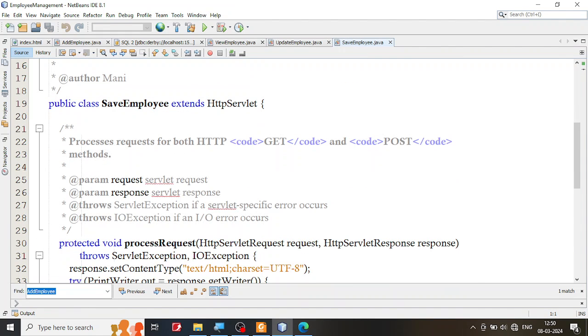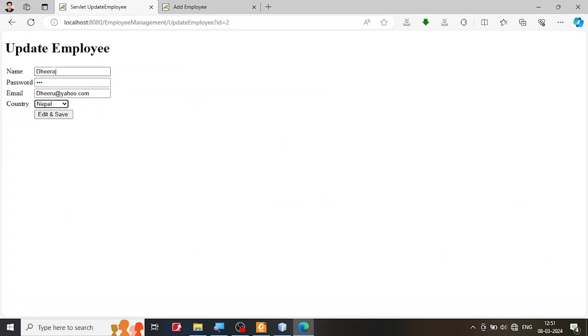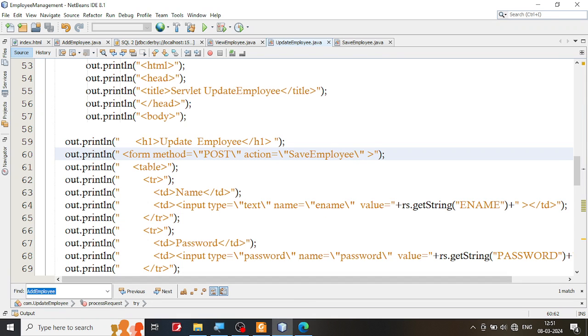I'll go to this class, double click on it, Control C to copy it so that I know that I'm not doing any spelling mistake. Control C. Come to this edit employee. Okay, and in the form you have a method equal to post and action equal to, let's double click and paste it over here. It is the save employee. So when you click on this edit, you are going to go to the save employee. So let me try this one. So you have to reach the save employee. Whether you will reach the save employee or not? Okay, I'm going to do it.